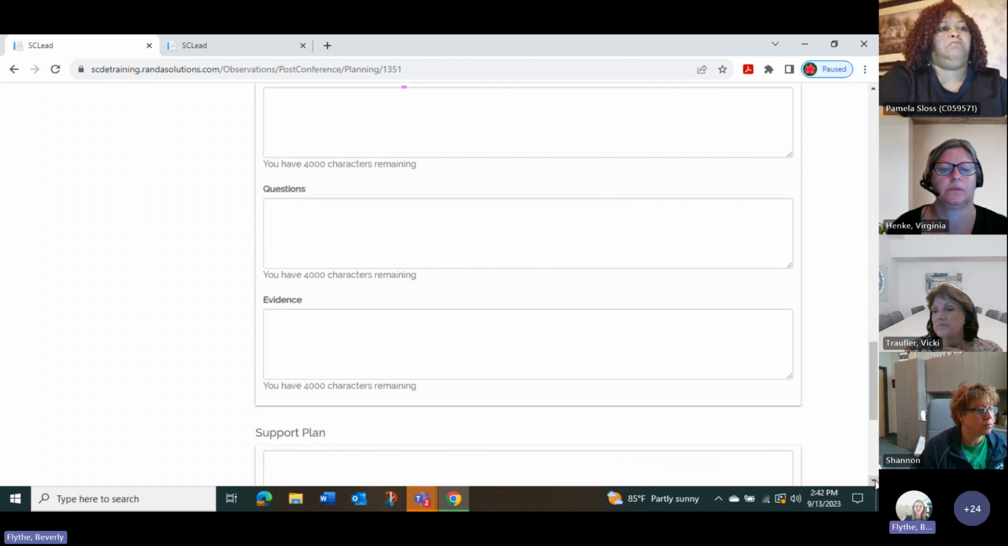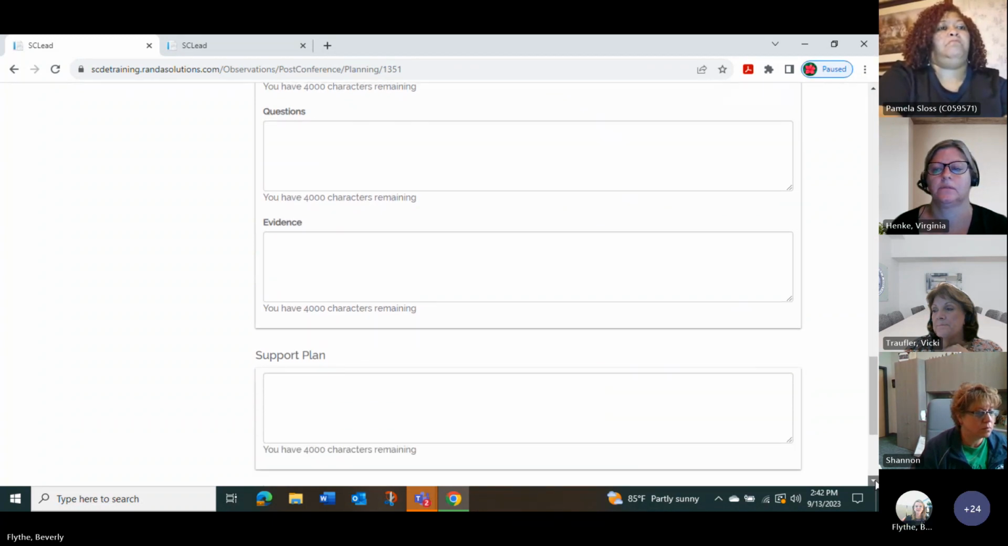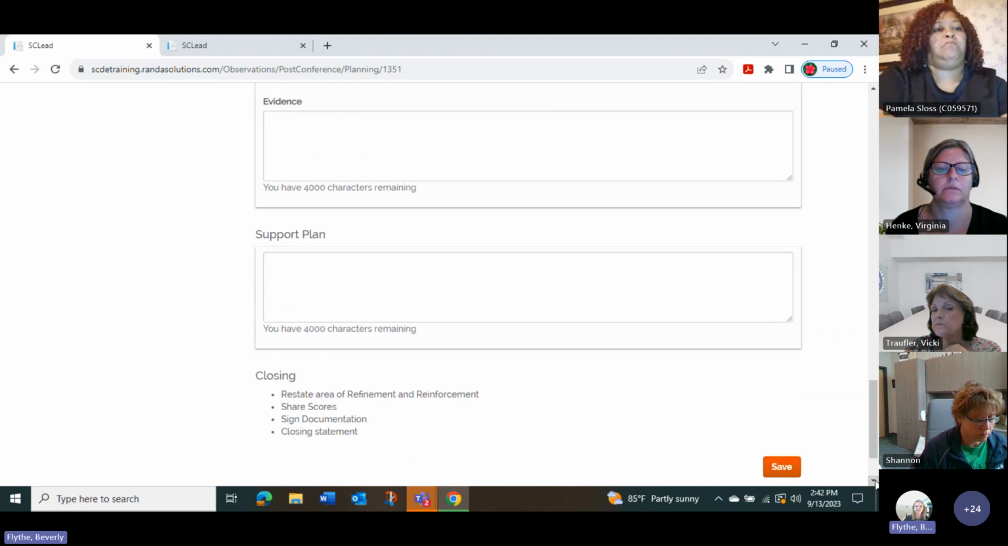And we discussed that during the post-conference. We add all of our discussion notes, the plan moving forward. How am I going to support the educator? How is the librarian going to support herself by accomplishing these things? We're going to restate briefly the area of reinforcement and refinement. I may share the scores that I have from what I have scored, but again, that may or may not change. And then I'm going to close with my closing statement.